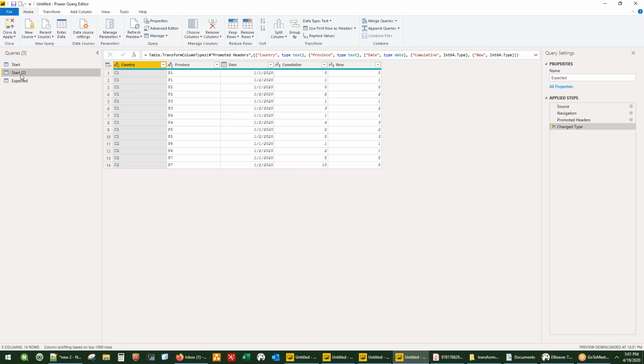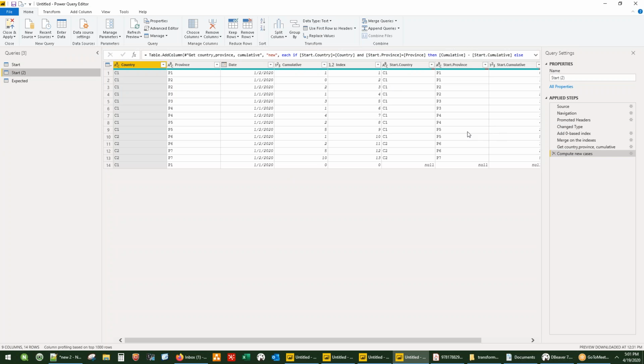After this, you basically clean up. You get rid of all the columns that you don't want, and that's pretty much it. Pretty simple.